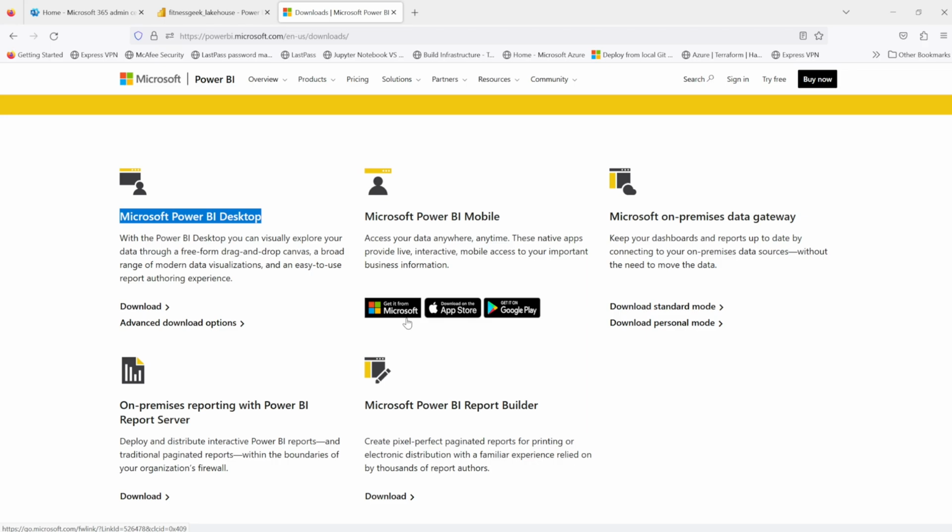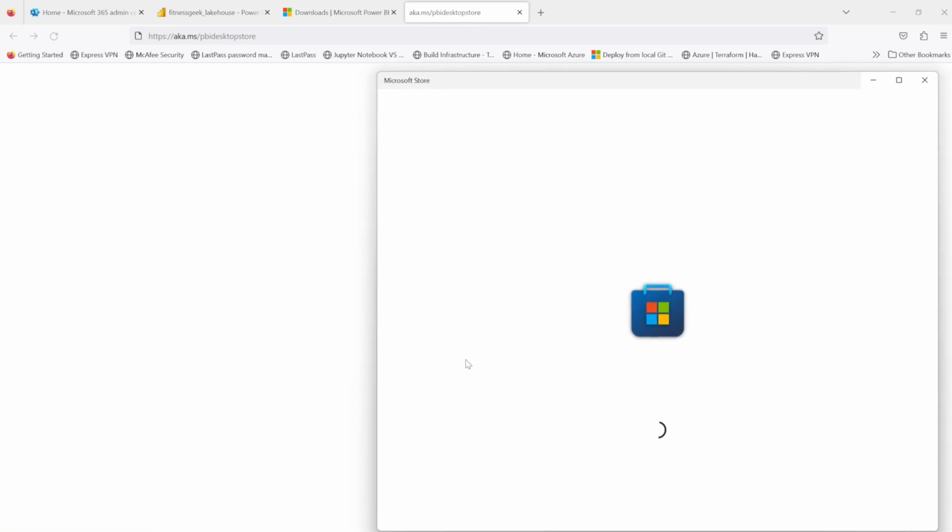The Power BI Desktop, the Power BI Mobile that can be downloaded from the app stores, then the Power BI on-premises data gateways that are needed for your on-premises SQL servers or any data sources that are sitting inside a VNet. Then the report server and the Power BI report builder.